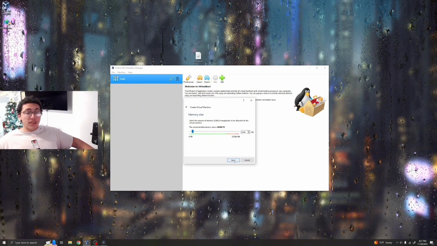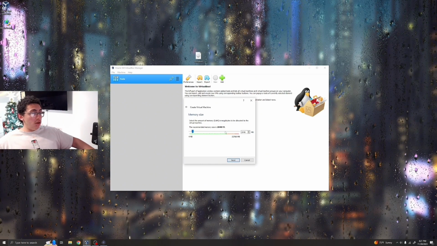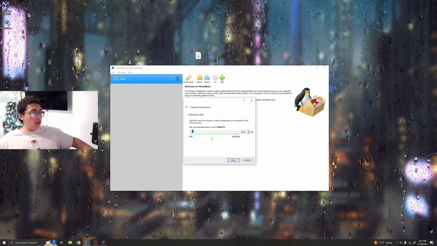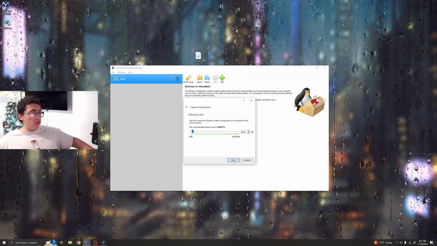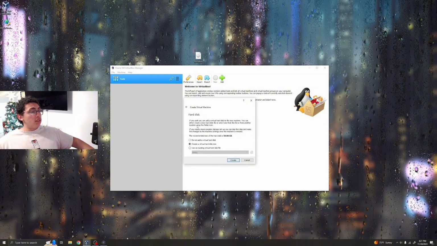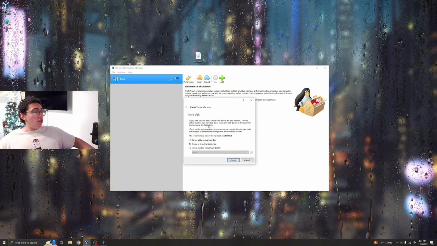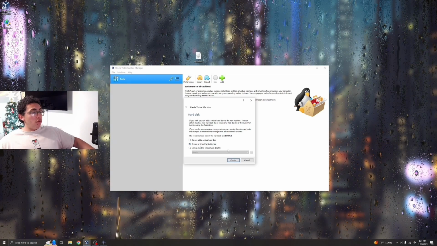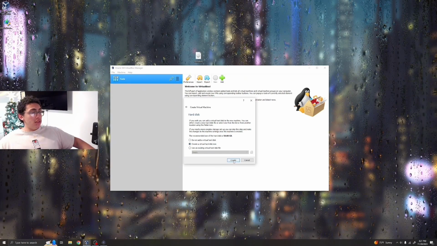From here, it's going to be asking you how much physical RAM you want to be using, which is your random access memory. VirtualBox gives you a recommendation, but anywhere in the green area is okay. So you can click on next. It's going to ask you if you want to create a virtual hard disk for the new machine. You could just create a virtual hard disk now. You could leave it as is.